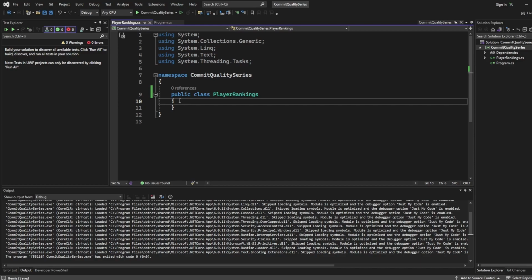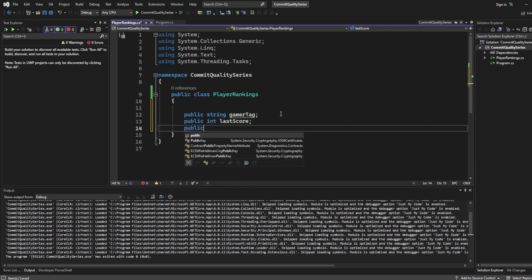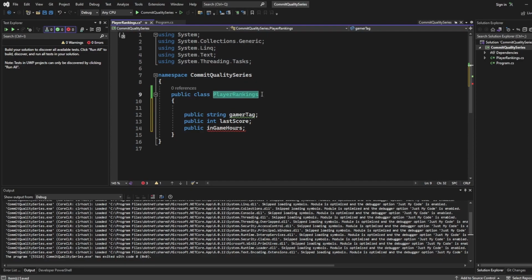So, like I said, a class is just a blueprint. What we can do inside here is say public string GamerTag. We're going to make a bug catching game. So we've set this public accessor here, and we set what we want our property to be, GamerTag, which is going to be of type string. I'm then going to say public int LastScore, so we can keep track of the score. And I want another one, public InGameHours, because this is all going to be output as part of our player rankings. We could have probably named this leaderboard or something to be a little bit easier. And of course, I forgot the type, which is going to be integer.